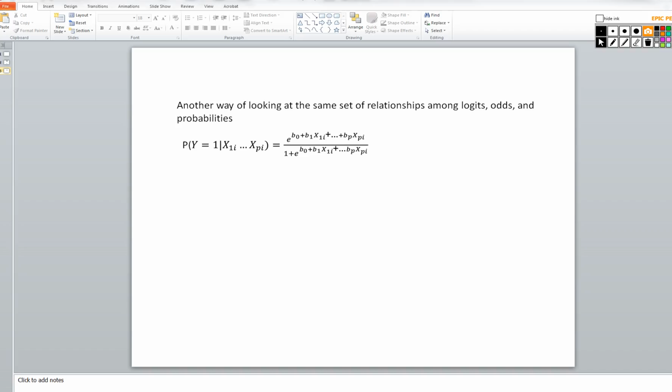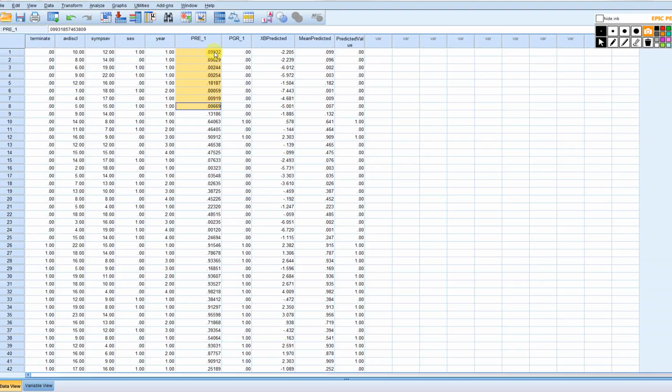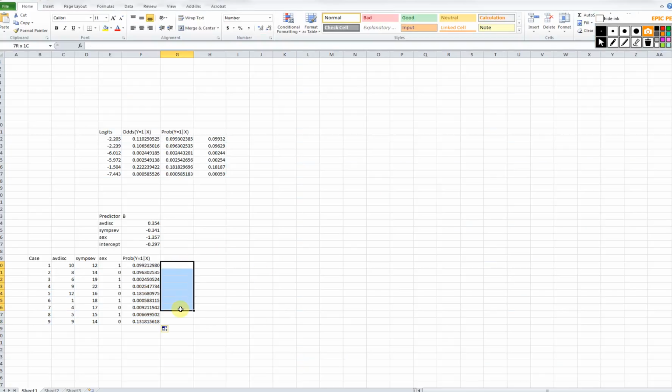If you want to really prove this, we can see right here, these are the predicted probabilities all the way through person 9. I'll cut and put them side by side so you can see, and there they are. They're exactly the same. So the long and short of it is that those are the relationships among the logit, the odds, and predicted probabilities.